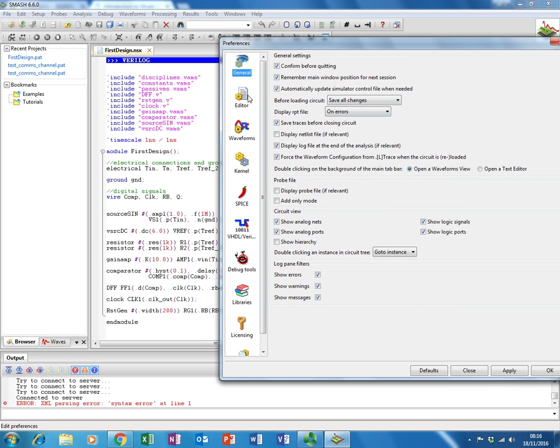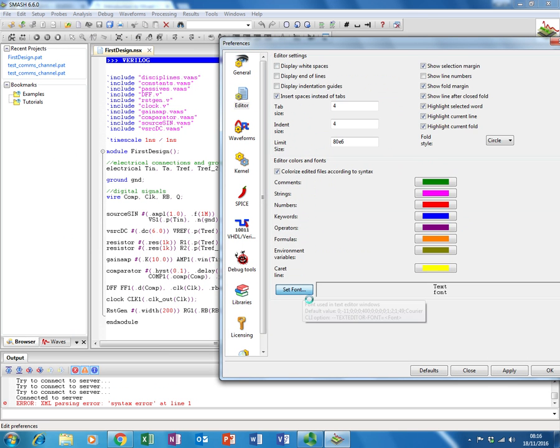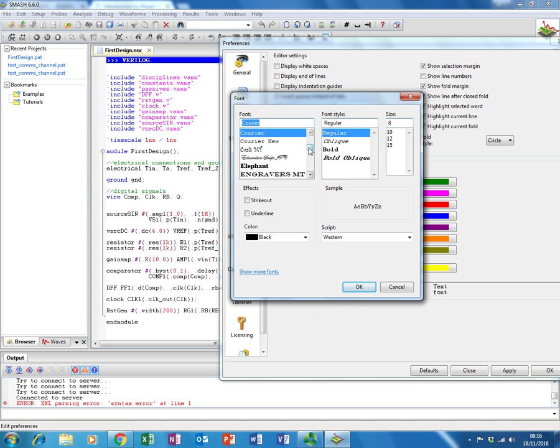So I'm just going to go to the editor and change the font to Calibri, which I think is probably a good one, once it finds the necessary file. And maybe make the font a bit bigger, although you can actually do that quite easily by just using the mouse wheel. You can zoom in and out.